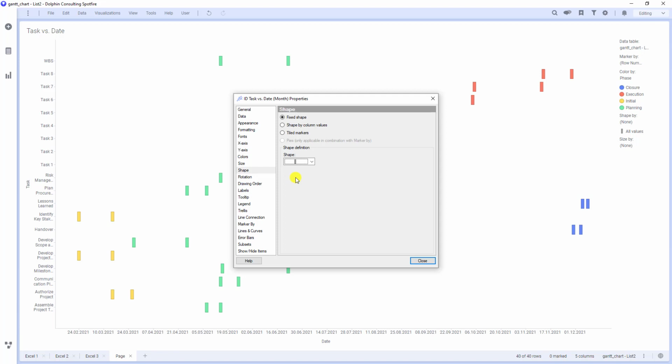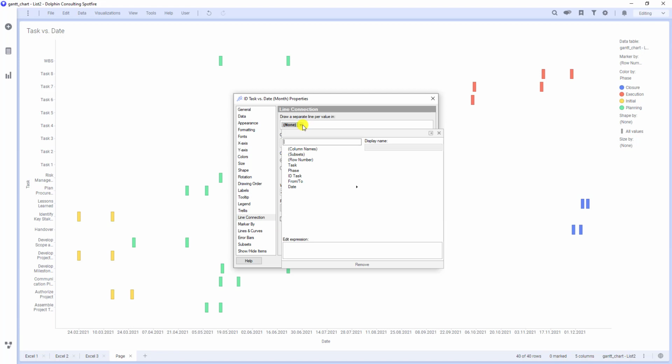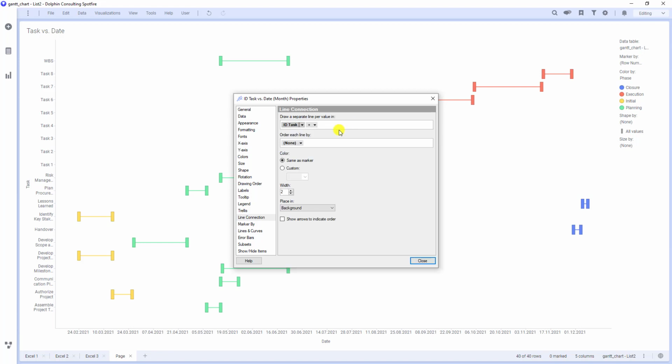One of them is a line that would connect our markers. How to add it? There is a tab called Line Connection. When we click on it, then there is an option to draw a separate line per value in some column. As you probably correctly guess, we would like to draw a separate line per value in the column ID task. Okay, I will play with the design a little bit.